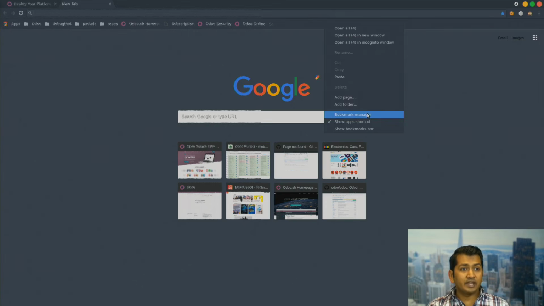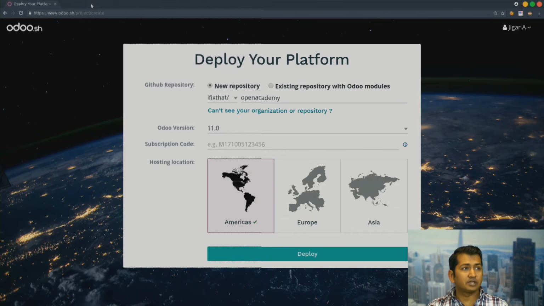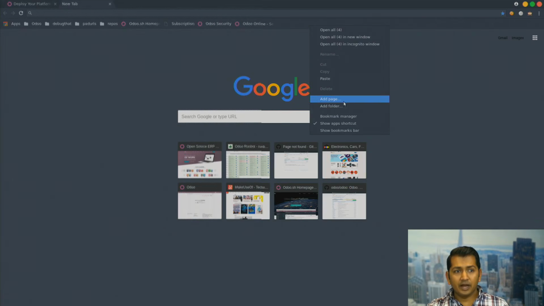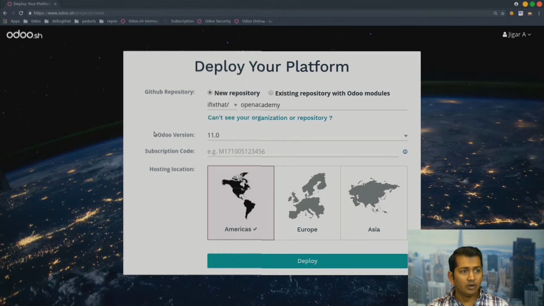Whenever you subscribe for Odoo.sh, you will get a subscription code, and that is required. So let me get my subscription code. You will have a subscription code. For example, if Rodrigo is selling Enterprise to you, he will provide you the subscription code, and that is required for Odoo.sh. So you will need your subscription code. I'm just entering my subscription code down here.